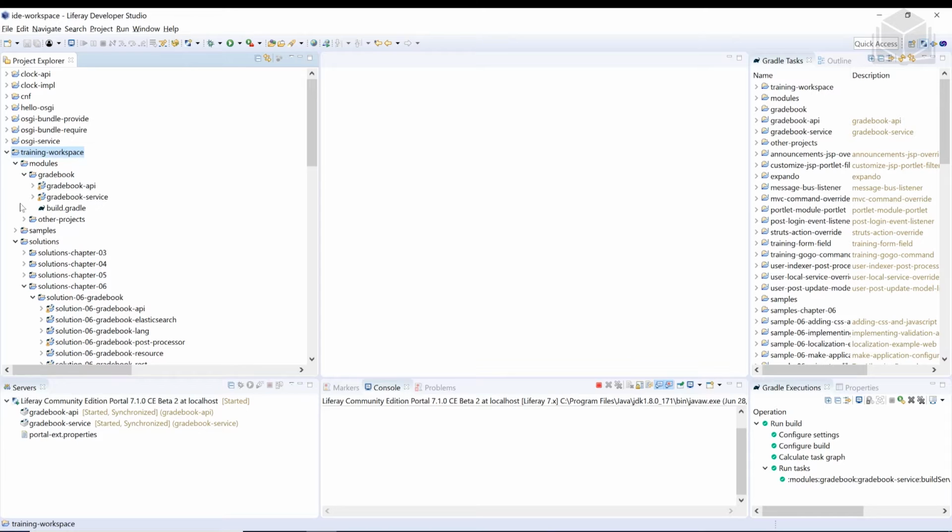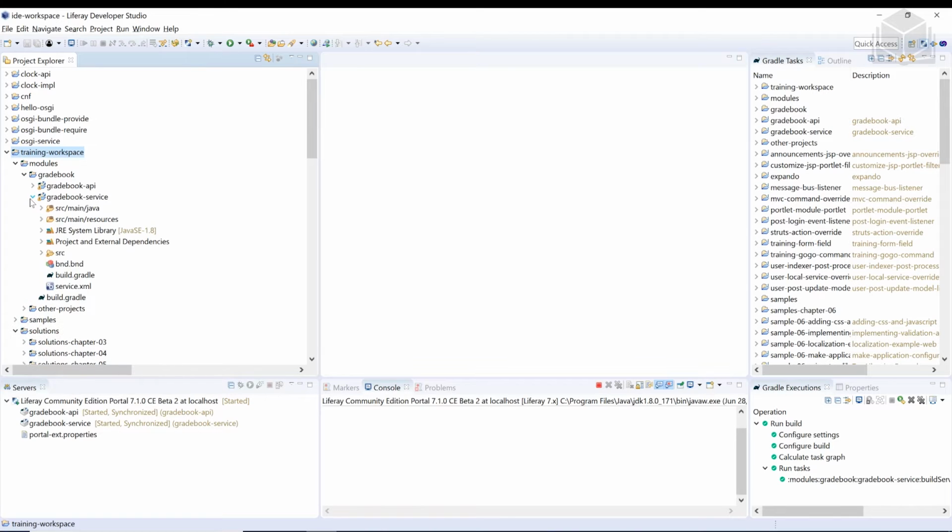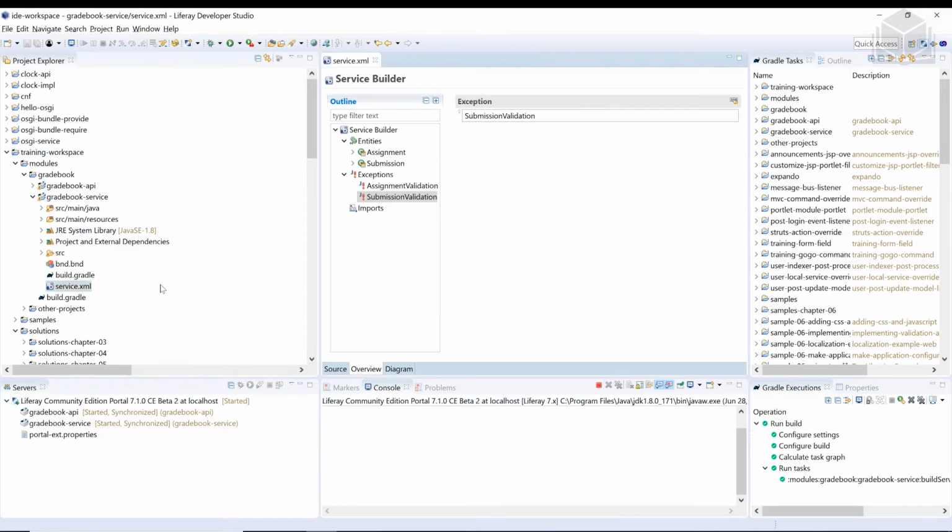So one of the things that we're going to take care of from the previous exercise is over in the gradebook service. Here within the gradebook service, I did make a mistake over in the service.xml. Under our exceptions, it should be submission validation. So make sure you make that change, rerun service builder, and then you'll be good to go.